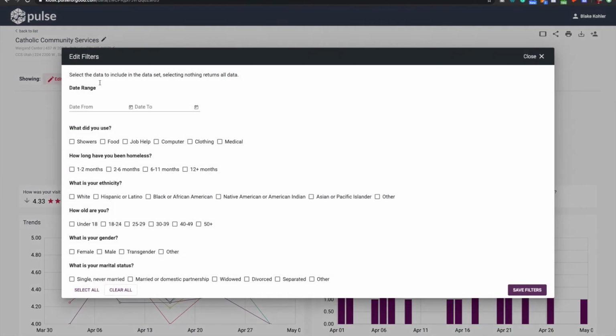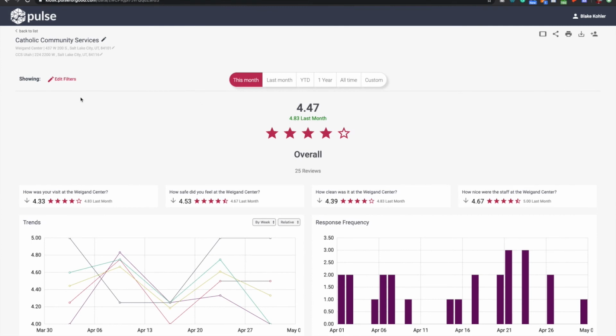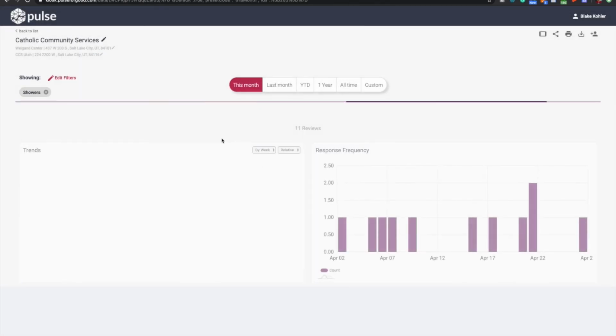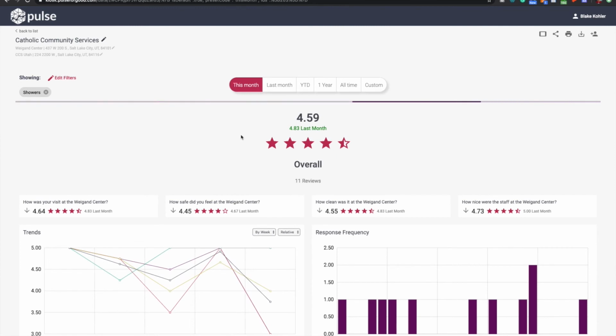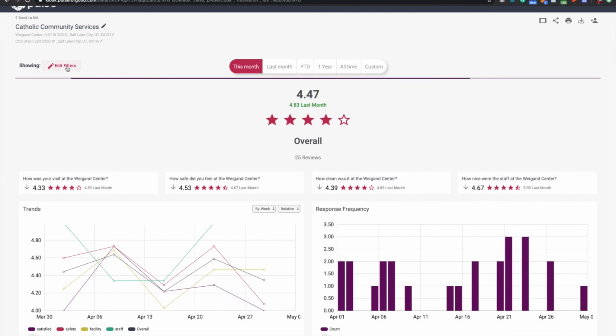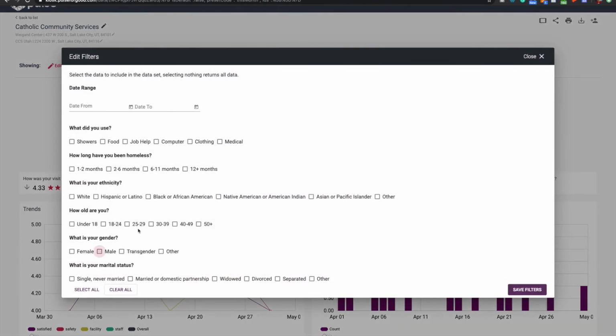So let's take a look and edit this by what they use. Remember they're at 4.47. Look at the safety, they're 4.5, and 4.3 for cleanliness. Look at that exact same thing again, but see what people use showers. People who said they use showers were at 4.59, a 4.4, and a 4.5. It's really not far off of their original number, so that may not be an inflection point for them that actually matters.